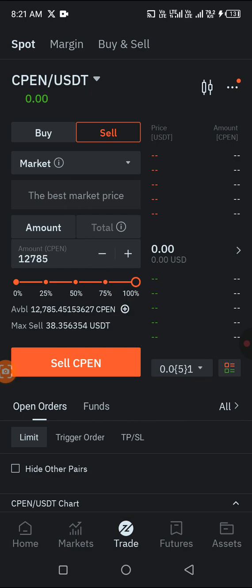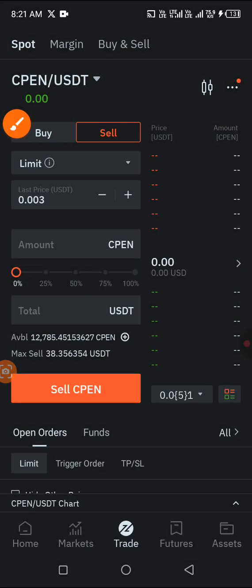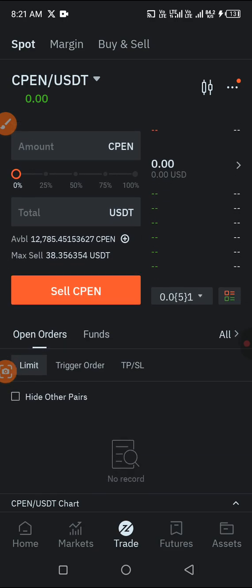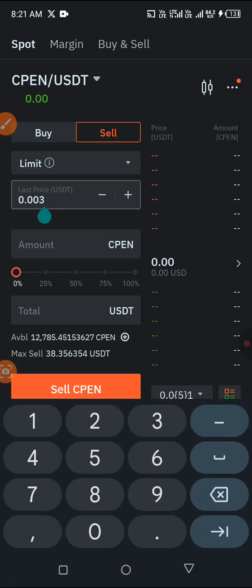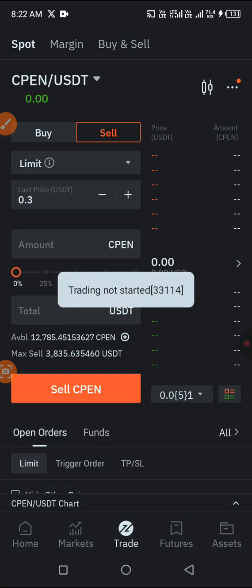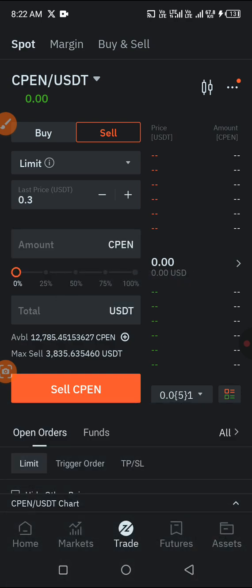But for me, I'm going to leave it. I'm going to change the market order to limit order and set my price. I've set my price already. I'm going to draw it down and click on sell. Okay, it says triggered not started, so I will continue to check. I think in about 30 minutes there should be a trigger. I'm going to try and set the trigger for my own price. But I'm believing that at least it should sell at around 0.3.